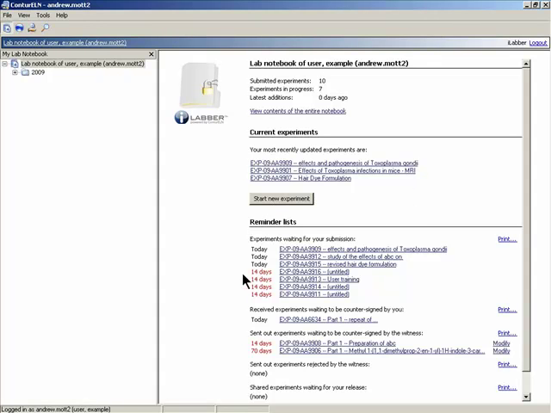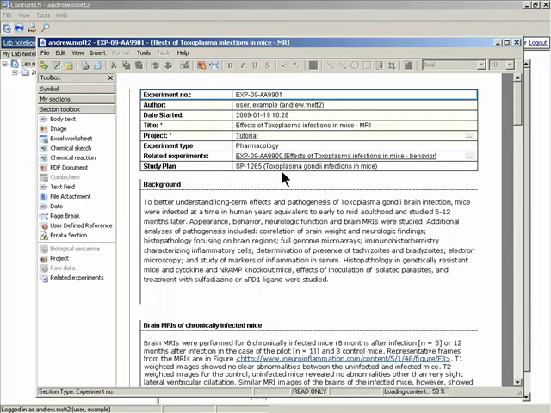been working on most recently, and then reminder lists of experiments which you started but not submitted, experiments which have been sent to you by your colleagues for countersigning, and experiments which you've sent to a colleague for countersigning. All of these links can be clicked to open the experiments.